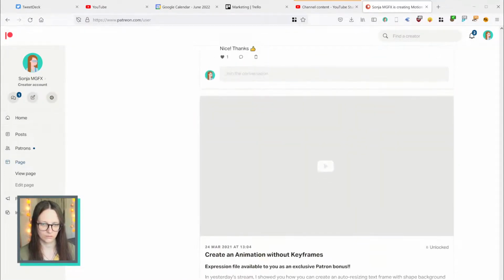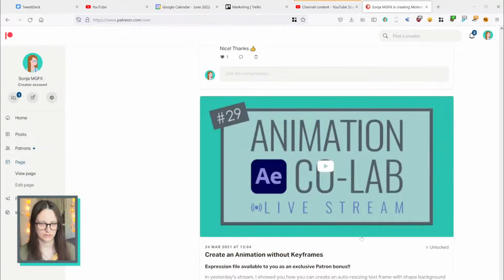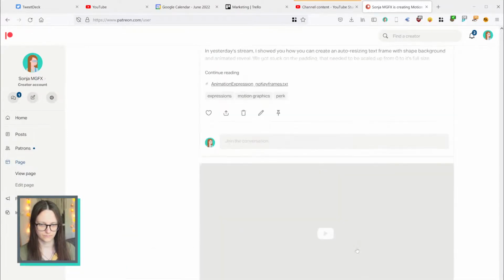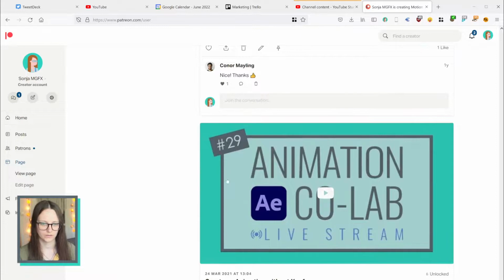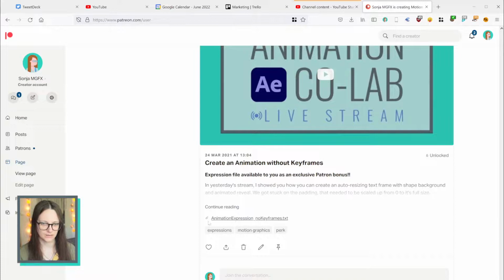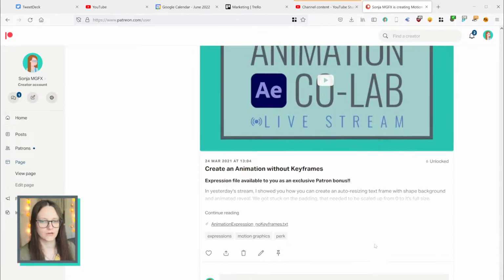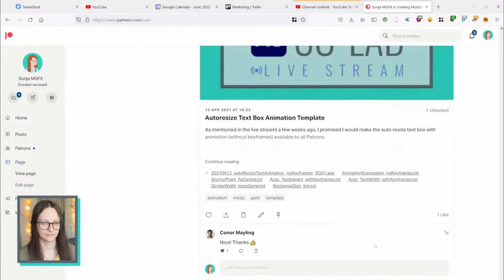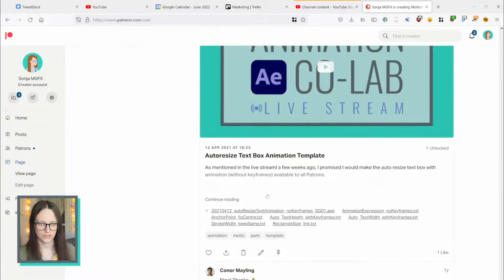And then there's the other one. Oh, that was just a live stream, but there is an expression attached to this one, which is the no keyframe animation expression script. And this one also has the auto-resize text animation, no keyframes After Effects file attached to it. So there's lots of benefits if you want to become a patron.